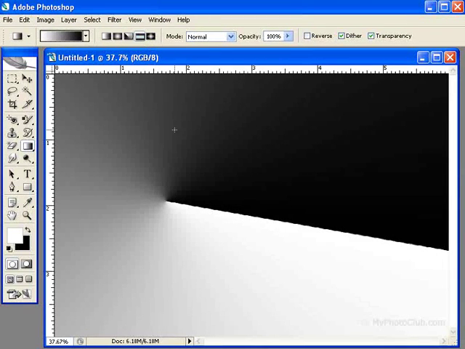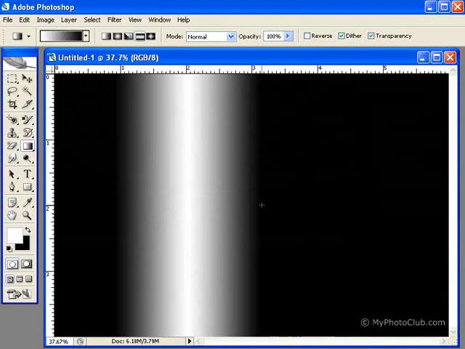The reflected gradient works pretty much in the same way as the linear gradient, but it creates a mirror image. When you create the gradient line, it flows out in both directions from the center point. So as you can see, it mirrors each other.